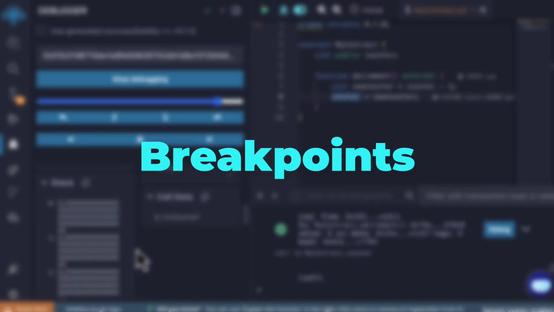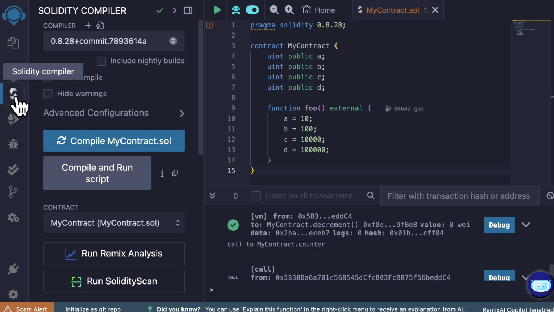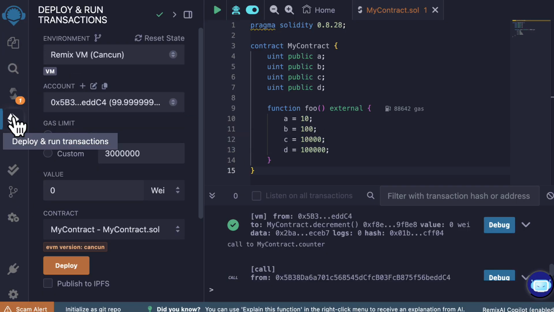For the last demo, I will demonstrate breakpoints. Breakpoints allow you to directly go to a specific point in the execution. This is very useful if you have a complex function, but you are only interested in a specific part. This is the smart contract for this demo. We have some integer variables and a function that updates the value of these variables. Let's compile this contract. Then let's deploy it.